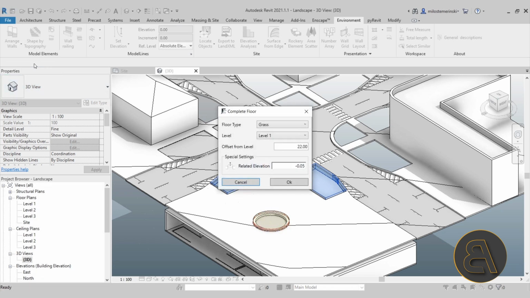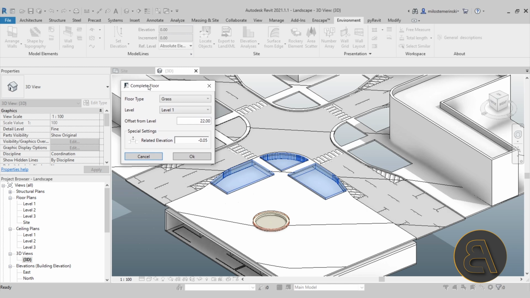You go here and you hit finish, and then you get the complete floor dialog. Now here, I'm just going to set the floor type to grass. Obviously, you can choose any floor type that you already have here in your project. You can set the level, but that doesn't really matter because it's really going to adjust it to the existing floor. So this is more of just which level is going to be stated as the one on which the floor is hosted.